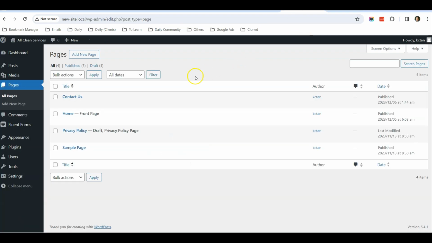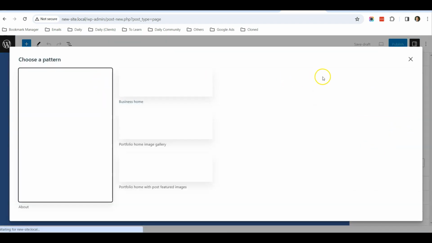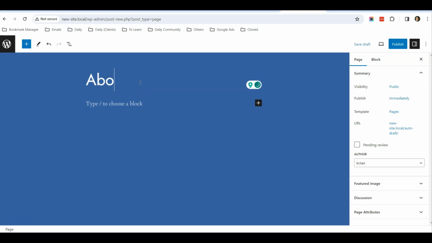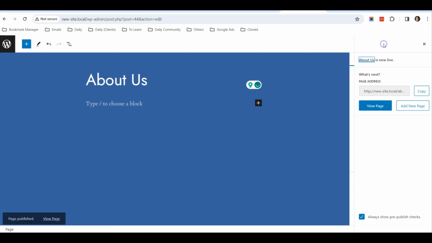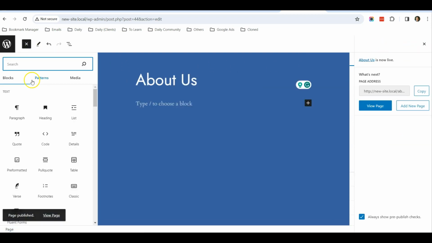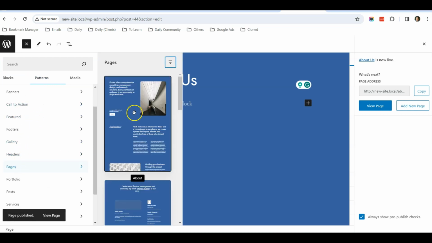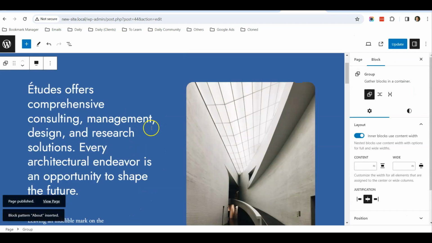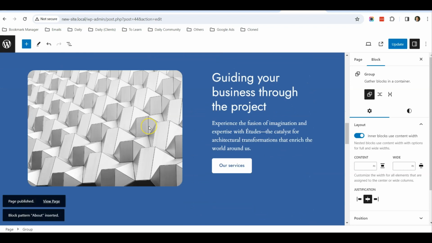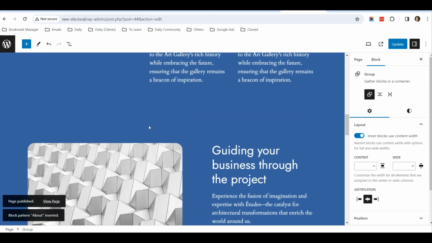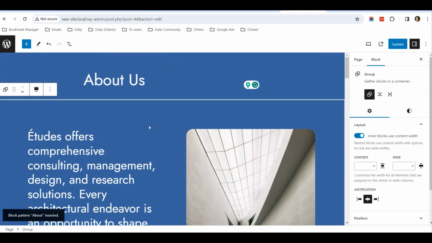So let's go back to the WordPress dashboard and click Add New Page. For the title, we can just use About or About Us. Then click publish. And now let's add a pattern. Let's go to pages and there's an About pattern. So click on it, and it will appear. We will use this as a guideline to create our about page.